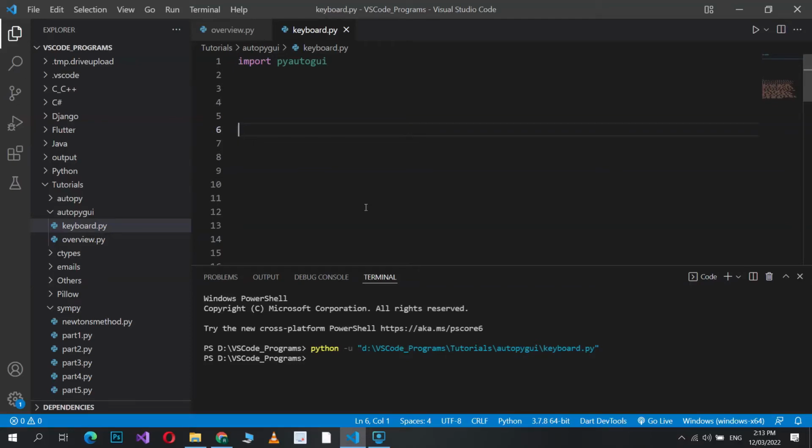In this tutorial, we'll discuss PyAutoGUI, the Python library for automation, and discuss how we can use it to automate the keyboard. In the previous video, we already talked about PyAutoGUI and how we can use it to control the mouse. We talked about 10, 15 different functions that we can use. Alright, so today is the keyboard's turn.